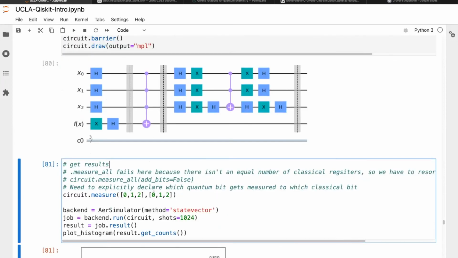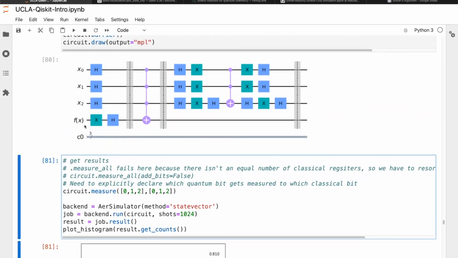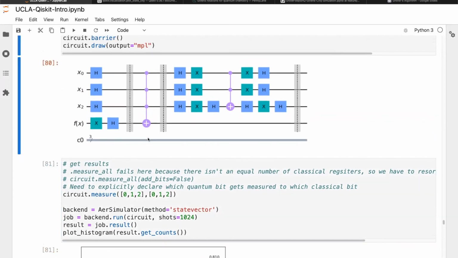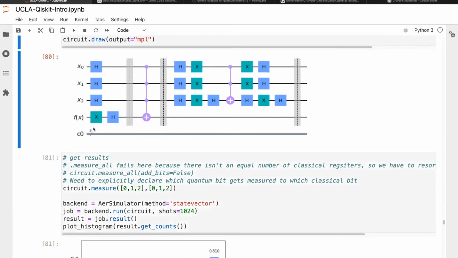Now that we have the circuit set up, we want to get results here, and you probably want to use measure all, but that actually fails here. The reason is that we don't want to measure the f of x. We don't care about it, because the f of x qubit is only there to help with the phase kickback. What we actually want to measure are the 3 qubits up here. The way we do that is we just use measure instead of measure all. We say, take qubits 0, 1, and 2, and map them to classical registers 0, 1, and 2. You can see I already anticipated this because there are only 3 classical registers, which is exactly what we need.